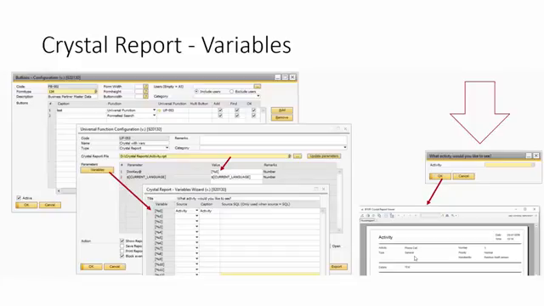Other enhancements, we have a few. There's a lot more smaller things, but these are just the highlights. So you saw that in master delivery we got the variables. So we also added them for Crystal Reports now.